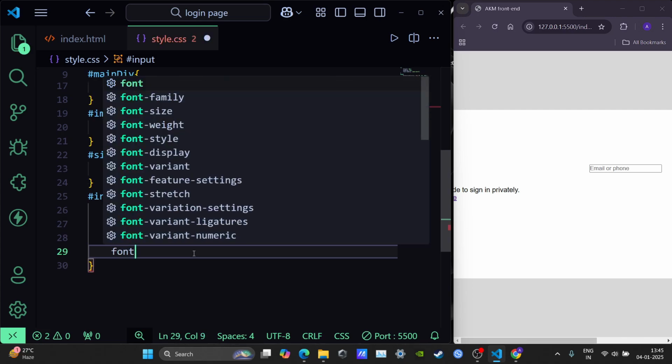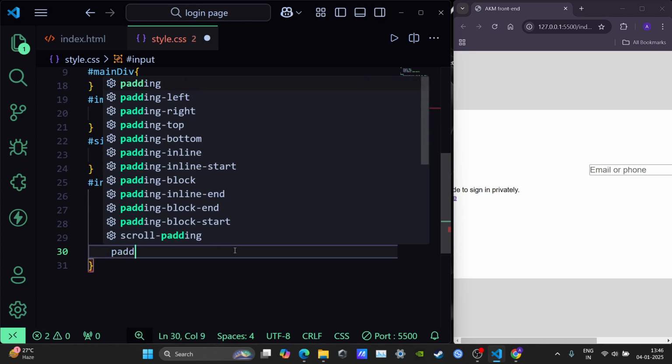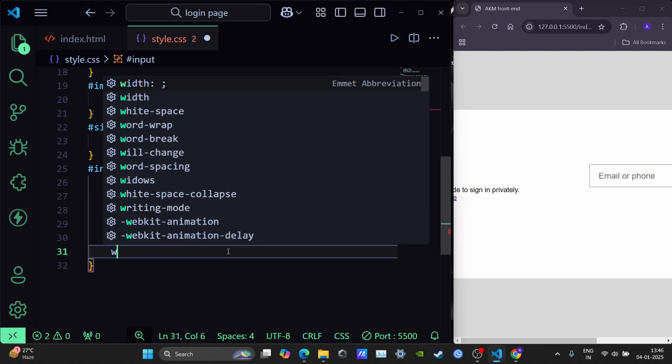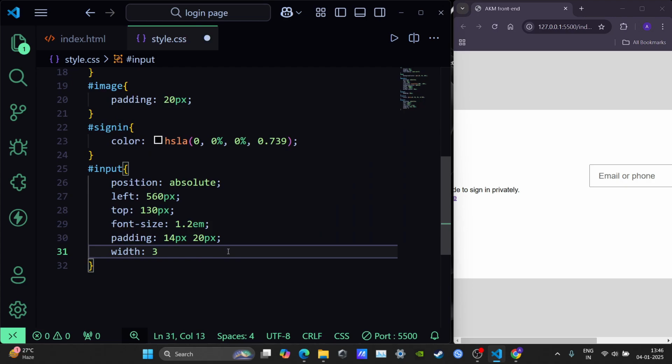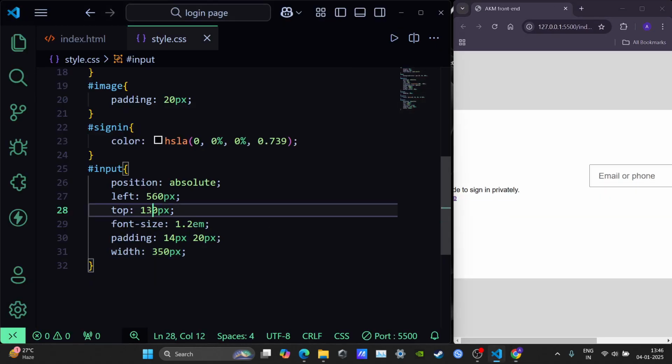Now we will increase the font size. Font size inside that I am going to give as 1.2. I am going to give the padding of 12 pixels and 20 pixels. I think that's enough. Maybe not 12, maybe 14. I'm going to give it a width like 350 pixels. You can see we gave it 350 pixels of width. Let's decrease the top size to 110.